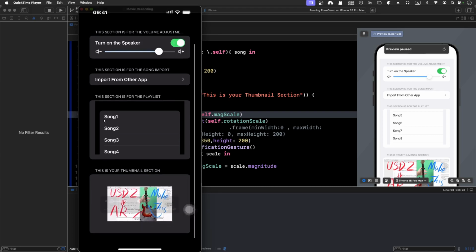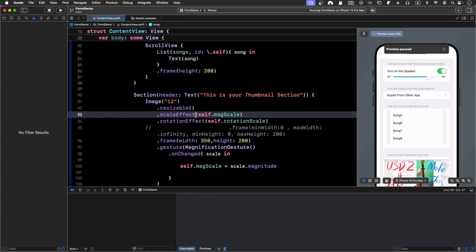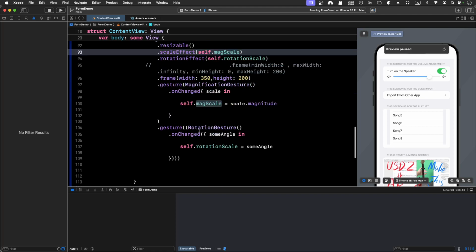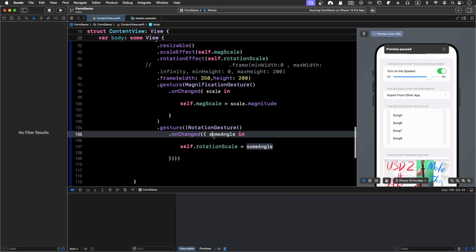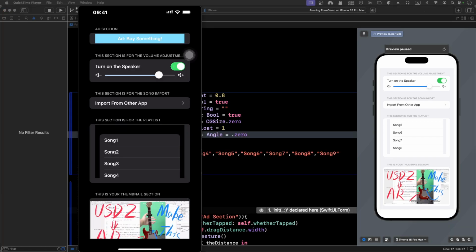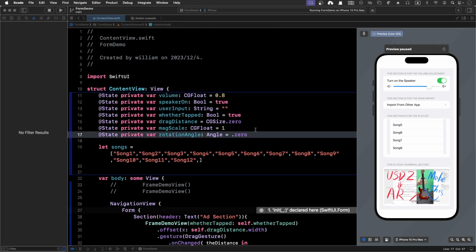Yeah, I haven't got this rotation yet. So we got this max scale magnitude. Pretty strange. Gesture, scale, some angle, rotation, some angle. Okay, sorry about that. I changed the code a little bit.